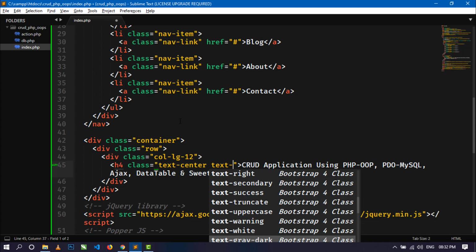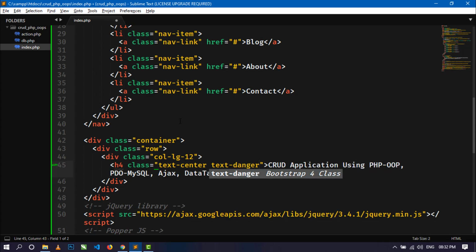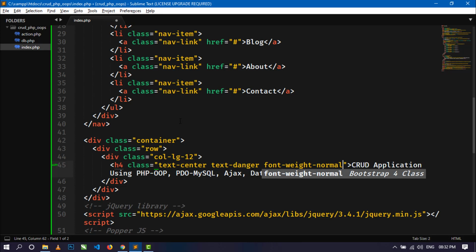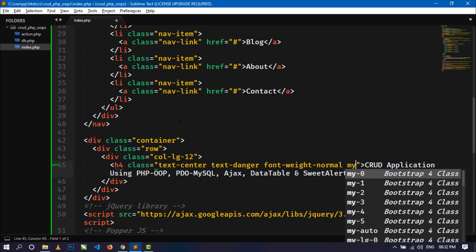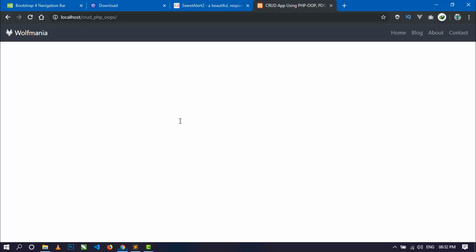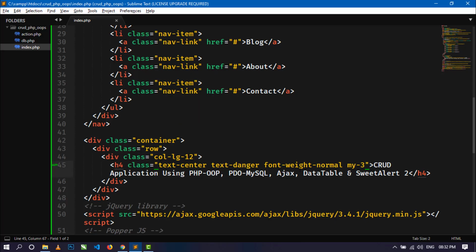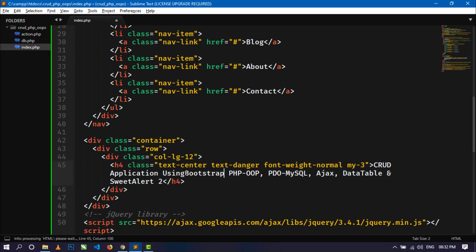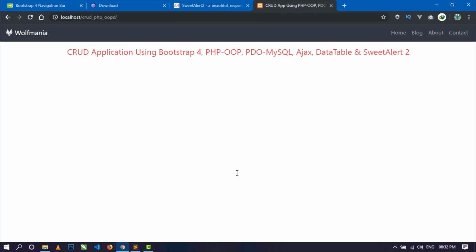Now just give some Bootstrap classes to this heading: text-center, text-danger, font-weight-normal, and margin top bottom 3. Okay. Save this, go to the browser, refresh. Now here you can see the heading CRUD application using, sorry, I have forgotten one thing, Bootstrap 4. I am also using Bootstrap 4 here, that's why I'll write Bootstrap 4 here also.